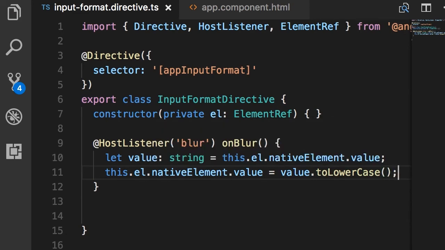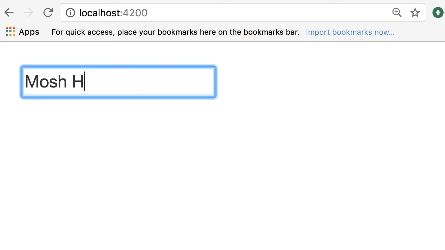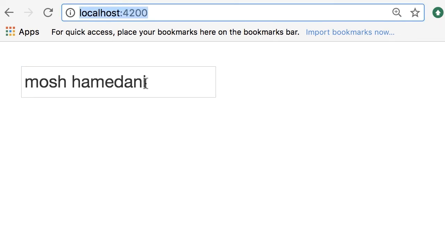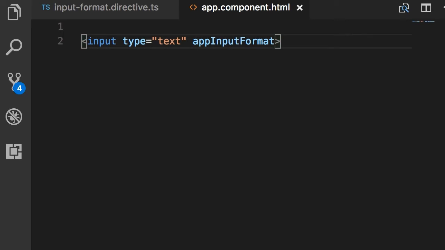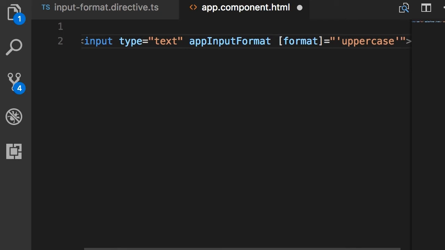Let's test the application. So back in the browser, I'm going to type my name here, press tab, beautiful. Now it's lowercase. Now back in app.component.html, it would be nice to have the flexibility to tell the directive about the target format. Maybe here we want to reformat this string as lowercase, but somewhere else we want to reformat it as uppercase. So if we had a property like format, then we could use property binding like this. We can set this to uppercase string. Note that here I've put my uppercase word in single quotes to specify that this is a string, not a property of the app component.